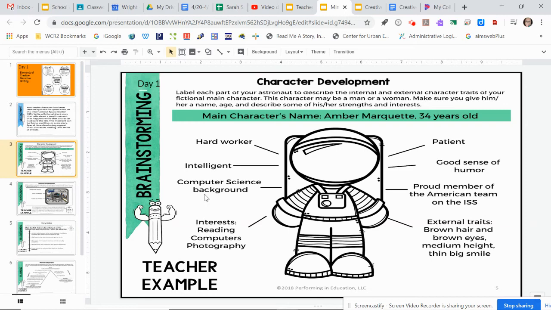Her external traits are down at the bottom. External traits are brown hair, brown eyes, medium height, thin, big smile. So those are what I took. I just used some of, like I said, the characters that I saw, or not characters, but the actual people that I saw, one of the people that I saw on the videos. So these are all internal traits, and then these external traits are all here together.